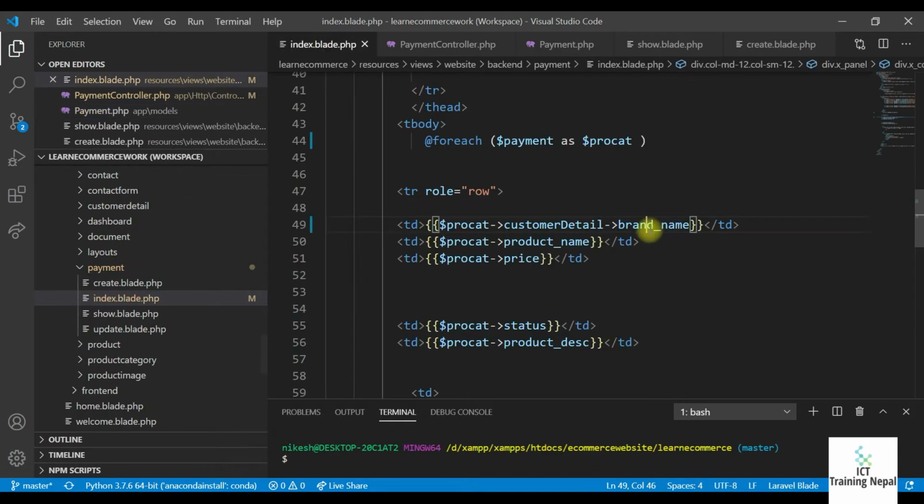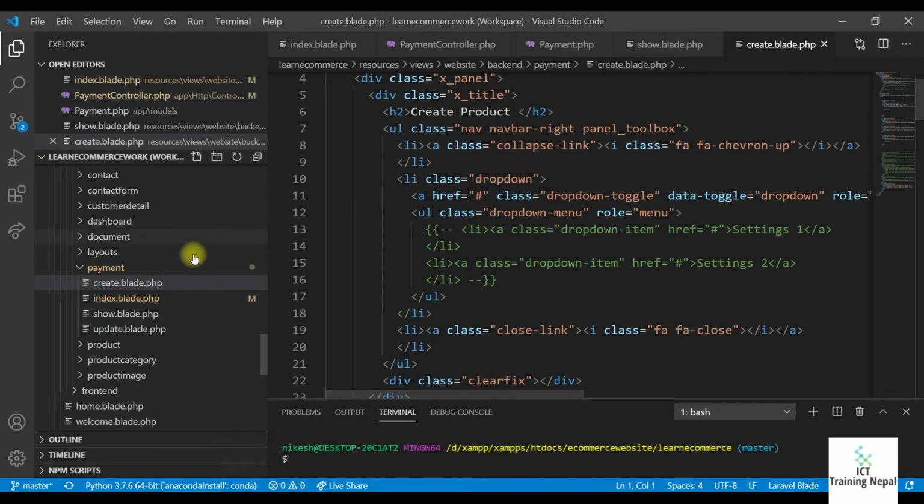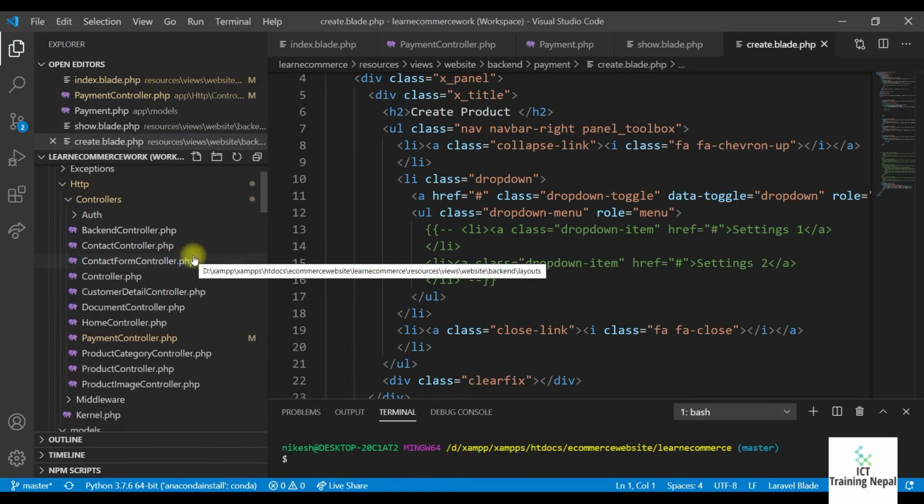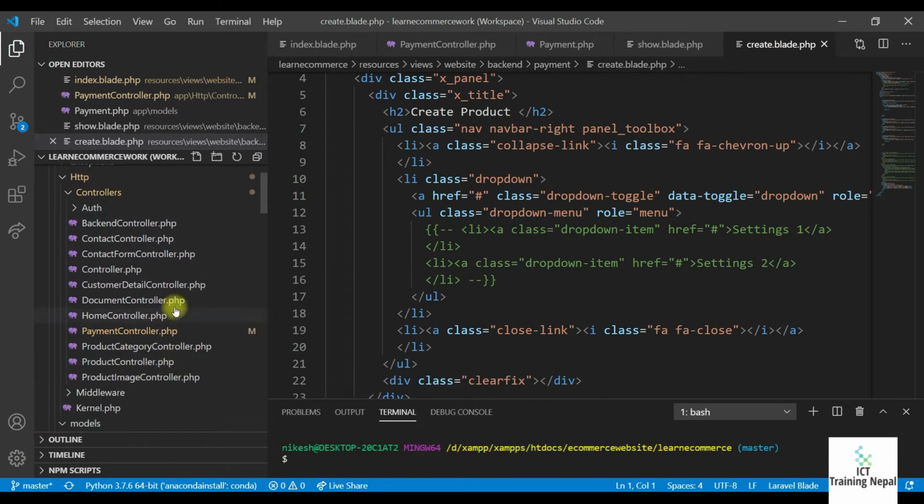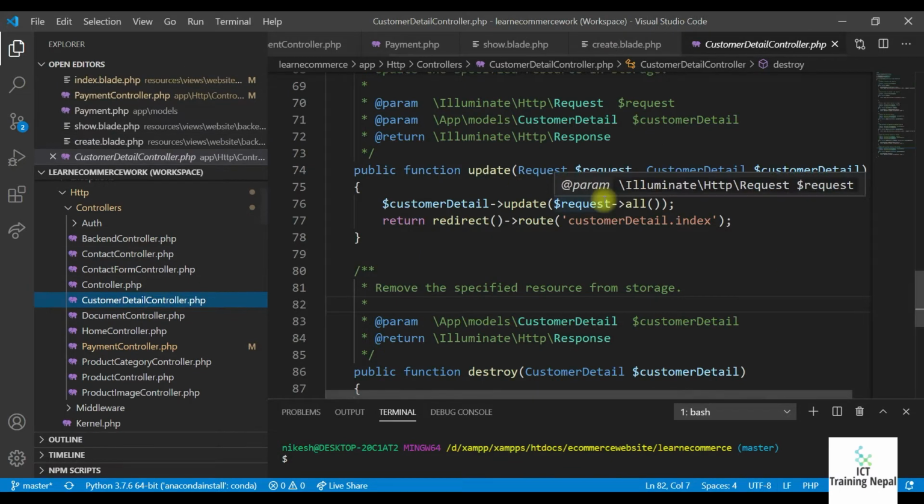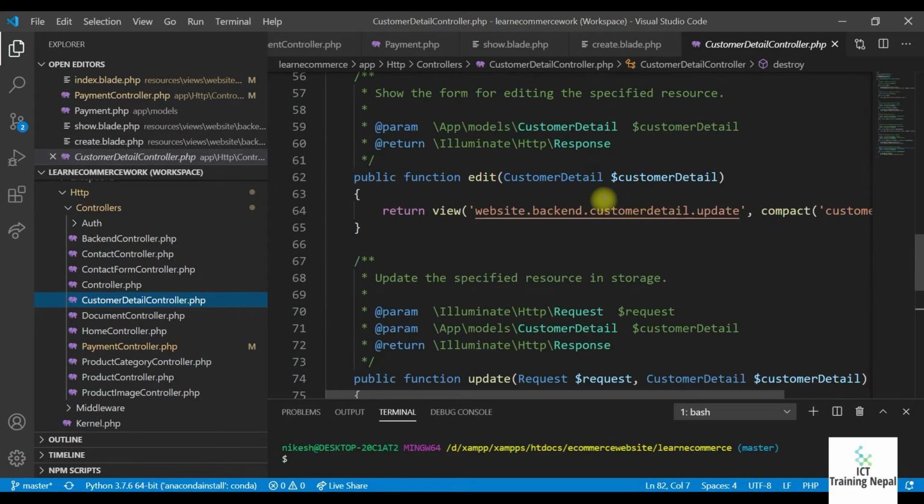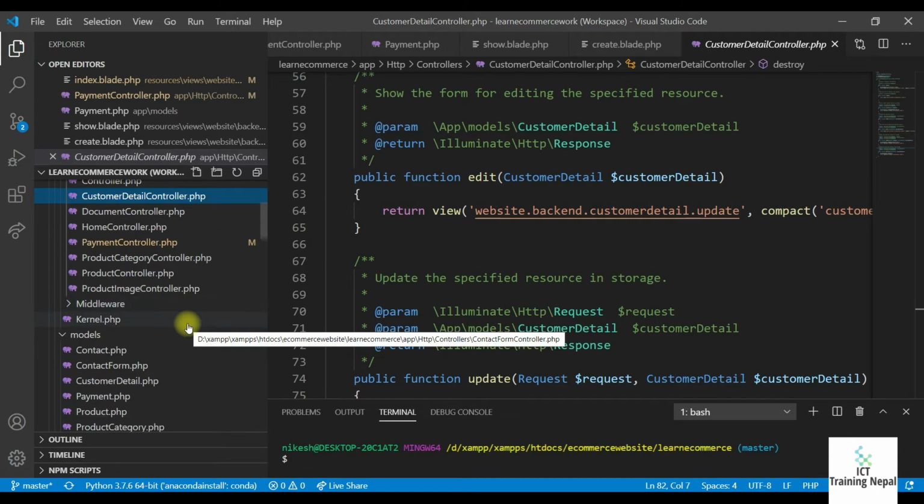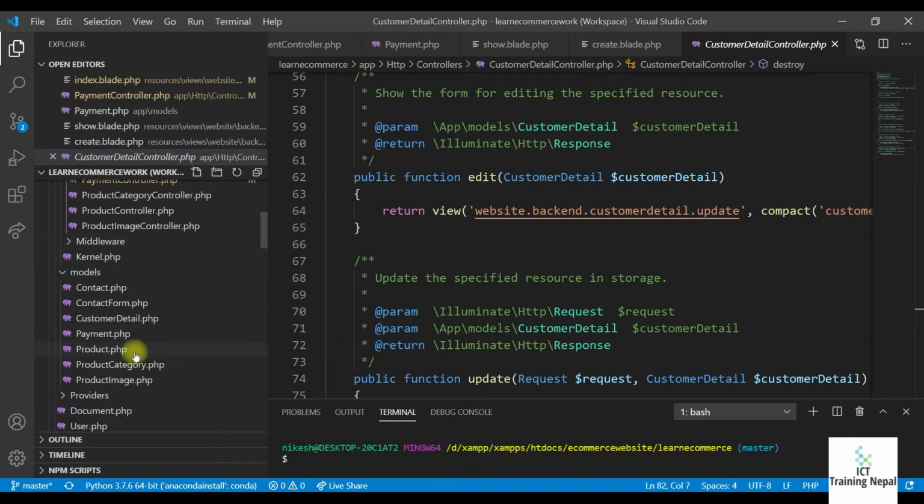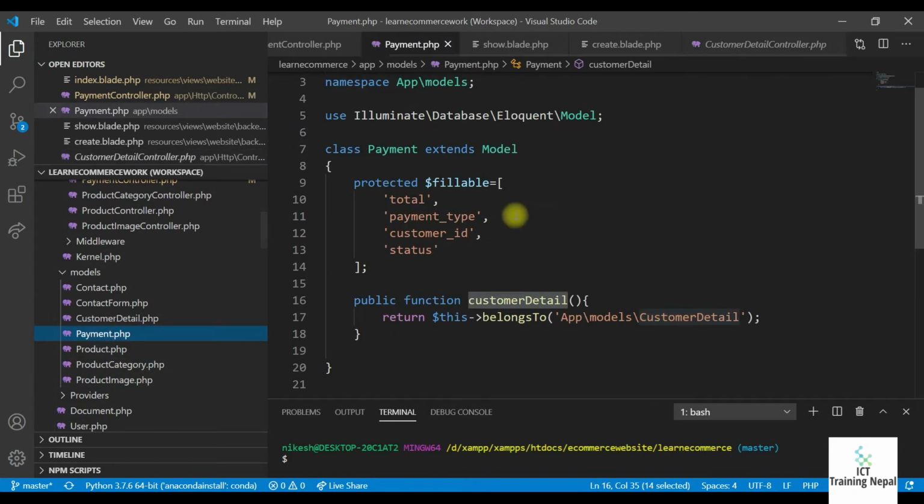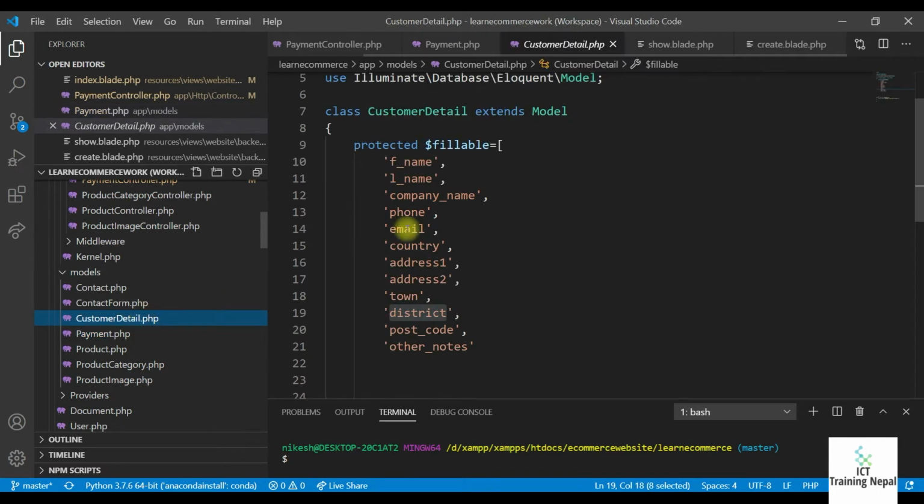Let's see for that. I don't know if it is right or wrong, so you have to see here, you are going to fetch the data from the customer detail. So you have to fetch the data, not the controller, we need to go to the model. So customer detail. F name, we need the first name, we don't need the last name.